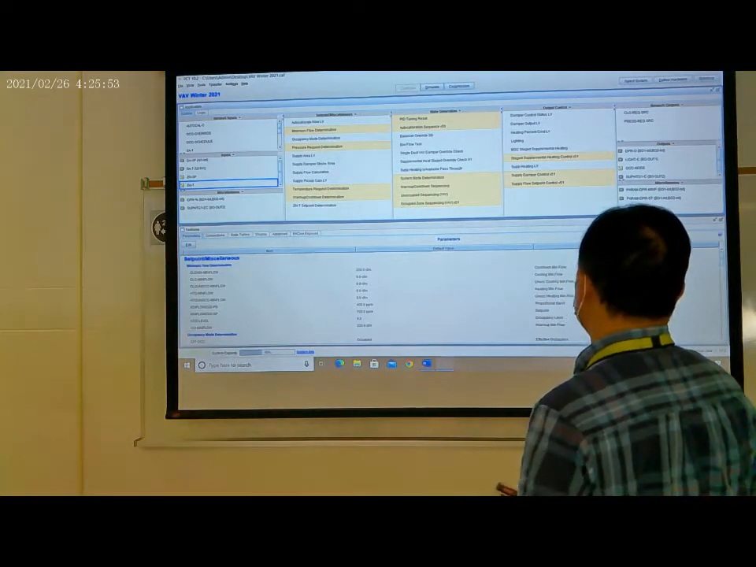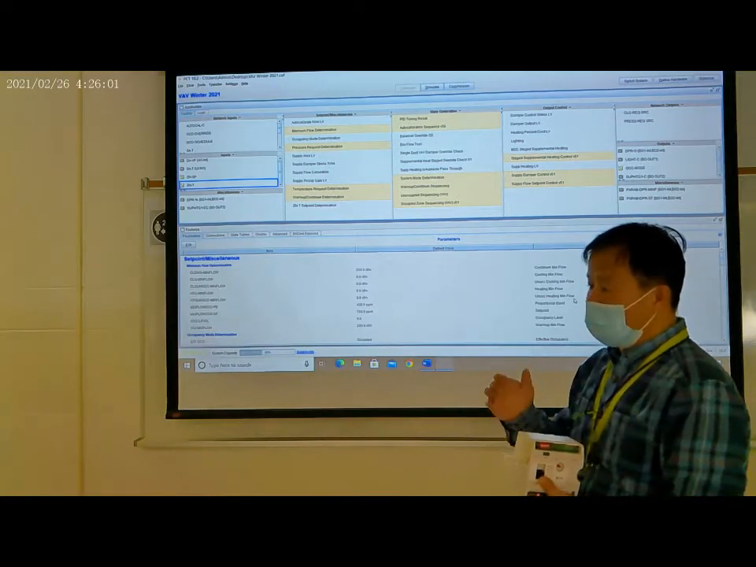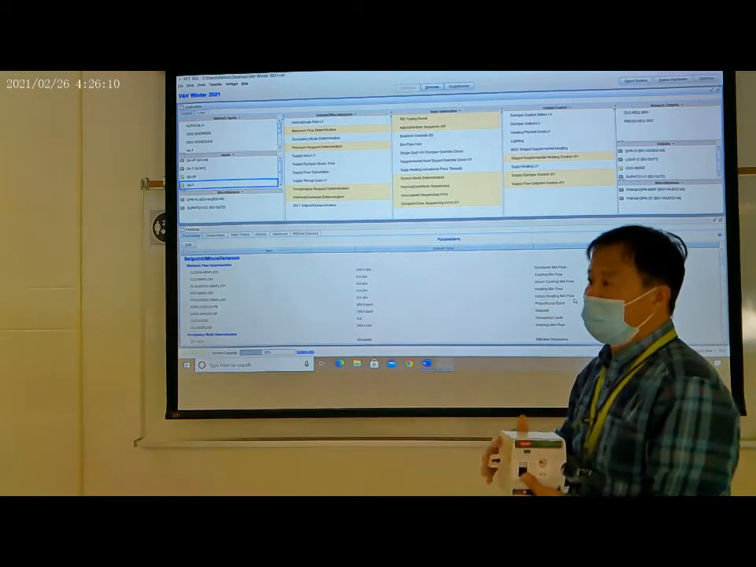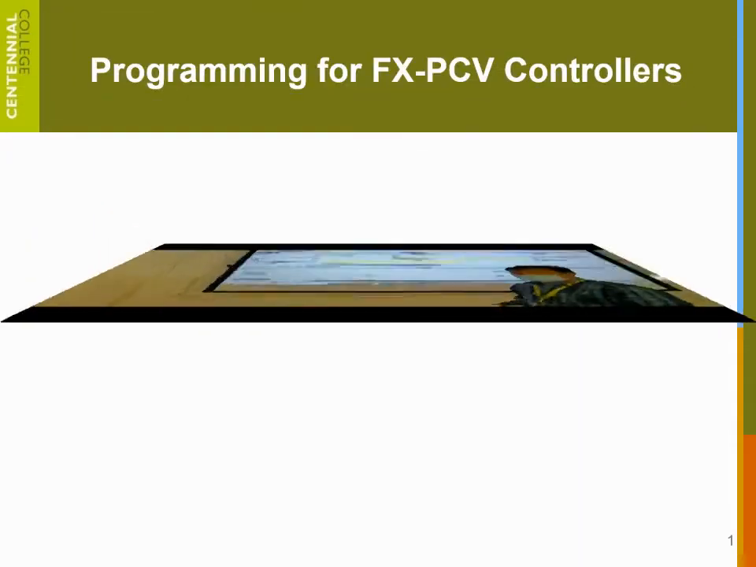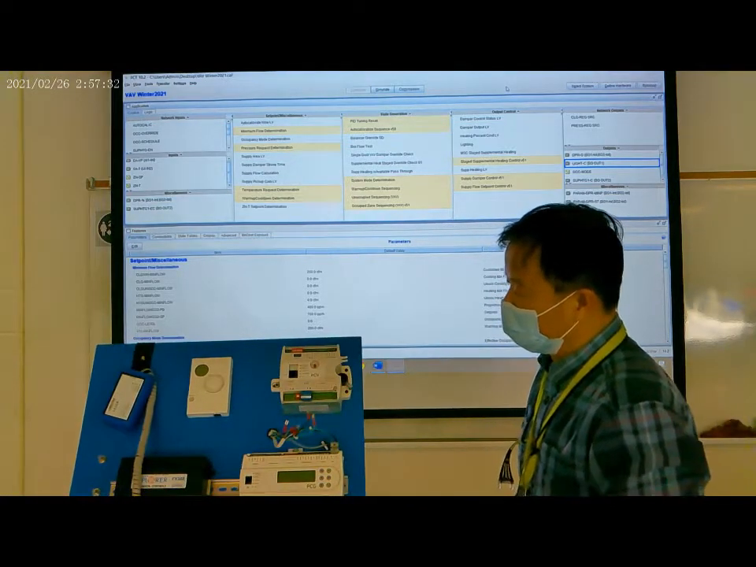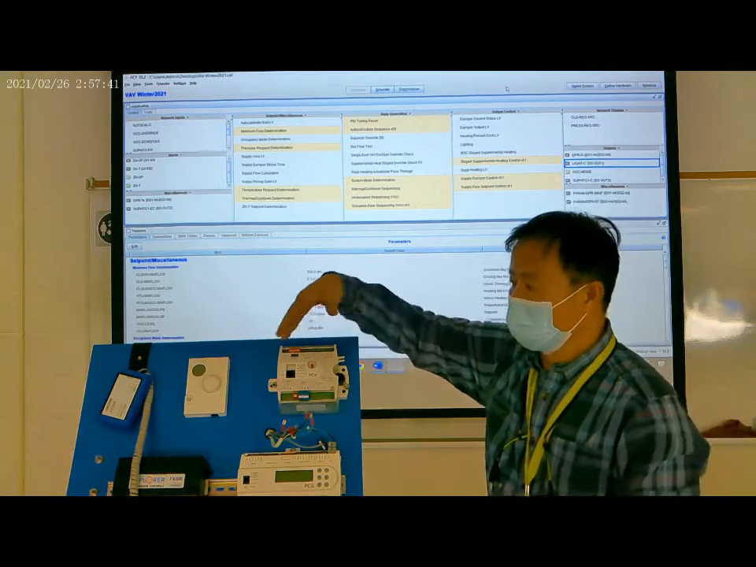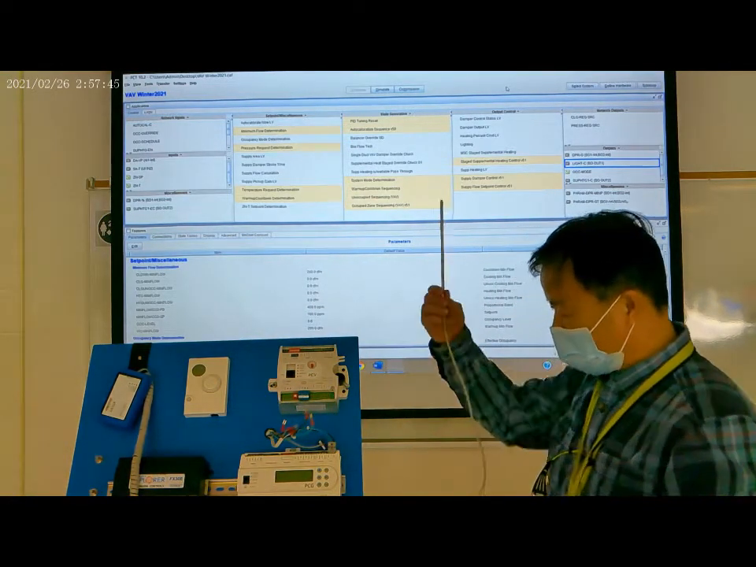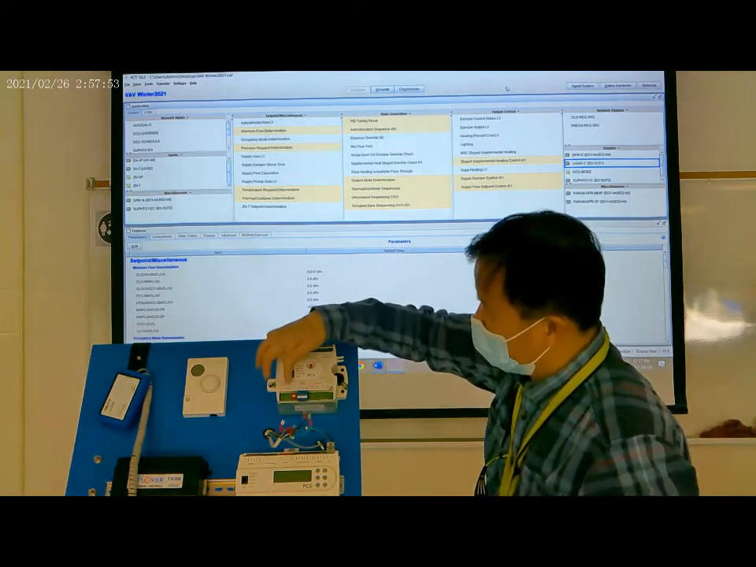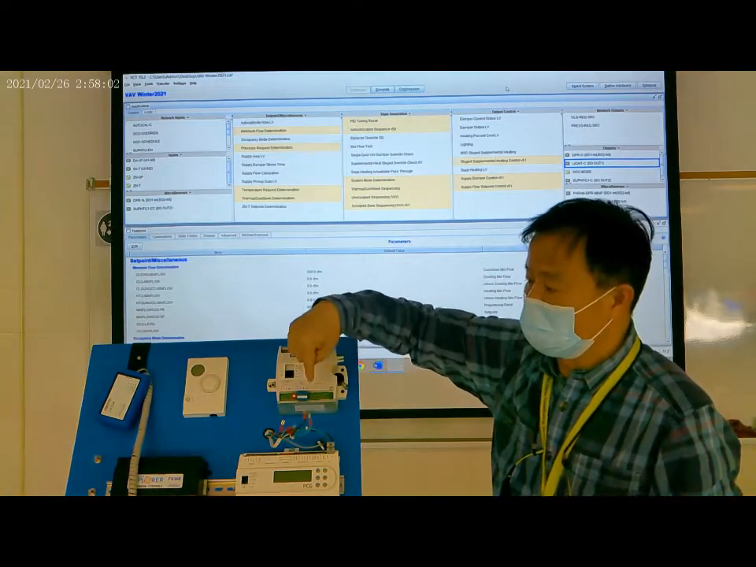Now we have completed the program. We can load this program to the controller. So before we load the program to the controller, we need to wire the controller in the system. The PCB controller is here, and we need to install the thermostat to this controller, and we need to install a sensor to the input here. The thermostat will connect to SA bus. The thermostat connects to SA bus. And we need to connect the FC bus to the system.